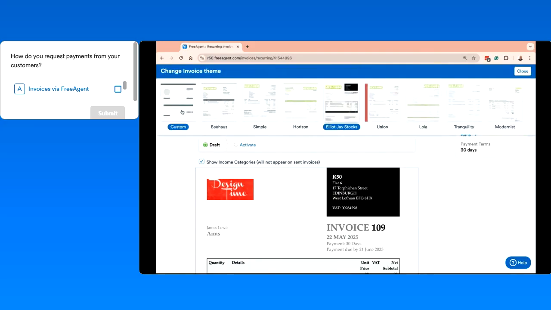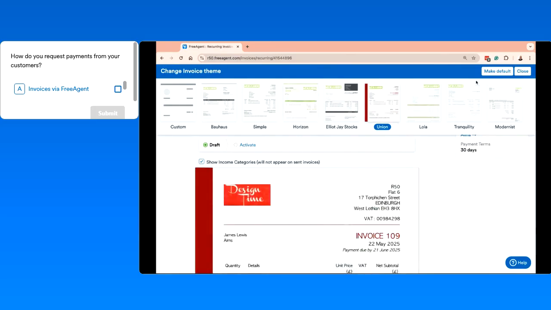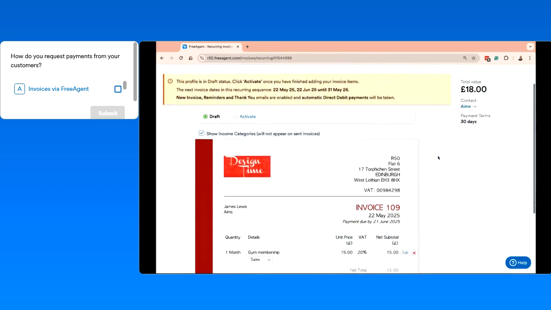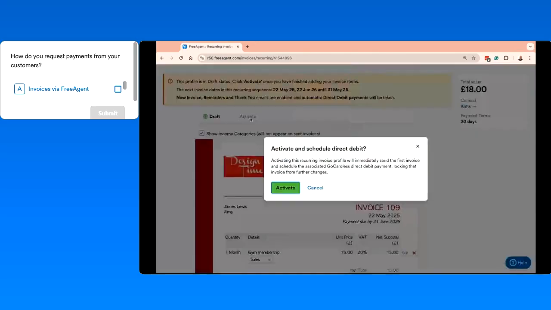So you've got a whole bunch of themes available as standard. You've got custom themes. You can go in and really get it to match your branding. You can pick any of the ones that you want. I'm going to choose the red one here because it matches my logo nicely. And then I can just go in and select Activate.